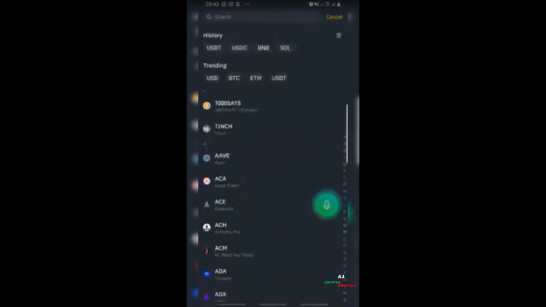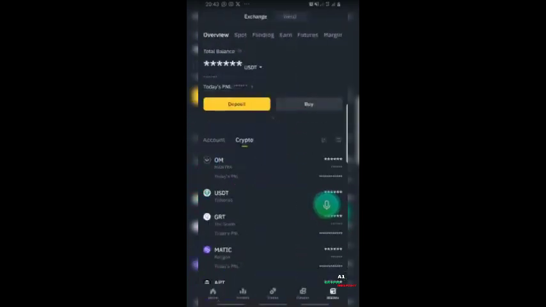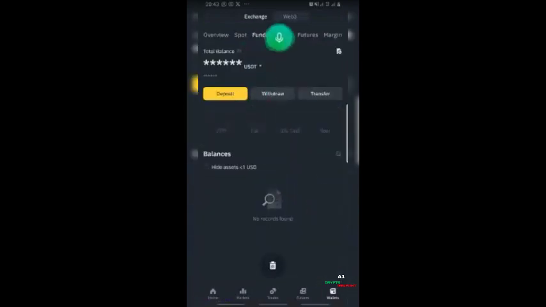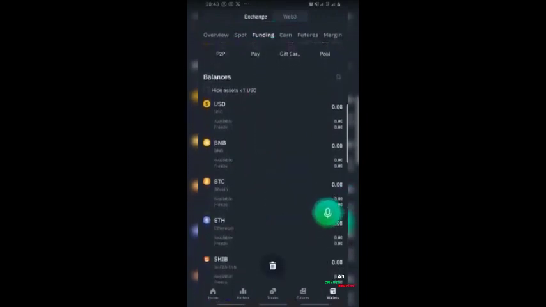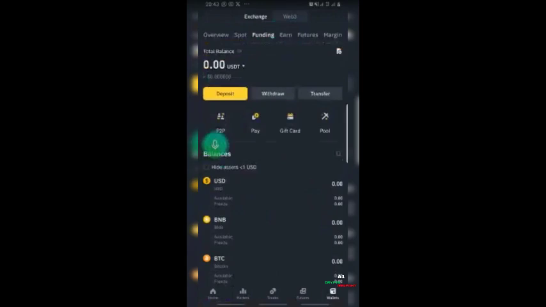Okay, so that's that. After you've sent it and they have deposited it, this is where you're going to see your deposit. It will be right here in funding. Any deposit you make will be here in the funding section. All right. So if it's USDT, it will show here. If it's BNB, you see it here. If it's BTC, Ethereum, whatever coin it is, this is where it shows.